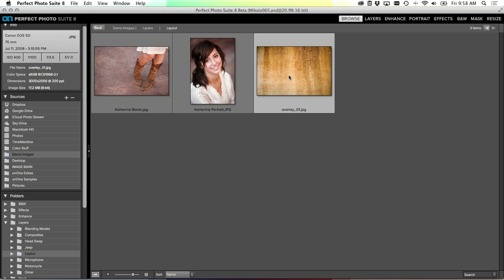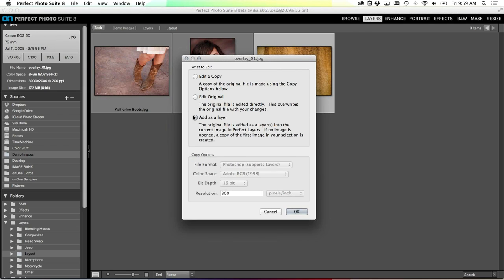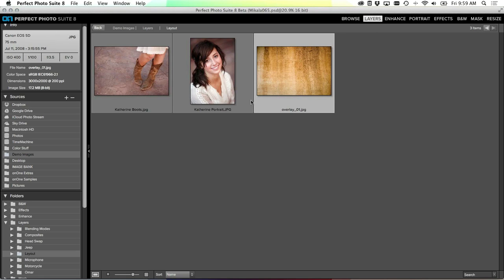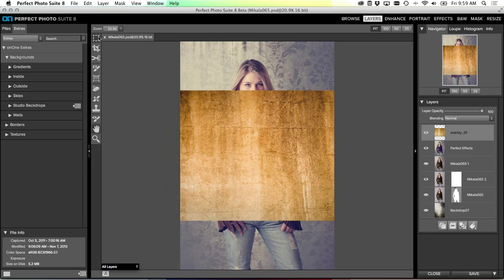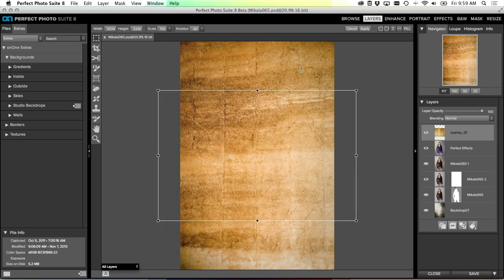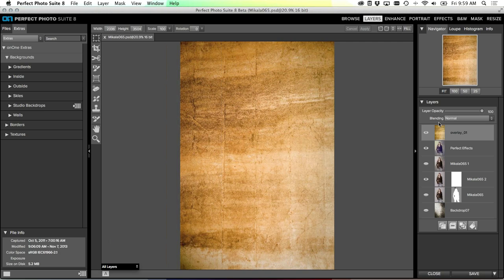Let's say I was out shooting one day and I found a cool texture that I like, and I just have it with the rest of my pictures. All you do is select the picture that you want, and then I'm just going to send it to layers. And when I do that, just select that add as a layer option, and that will insert it as a layer into my image. You can then use the transform tool to rotate it and fill the image. And then by changing the blending mode and the opacity, you can use it as a texture.